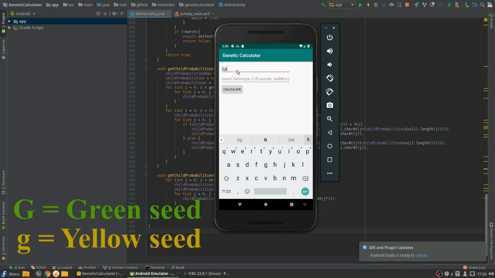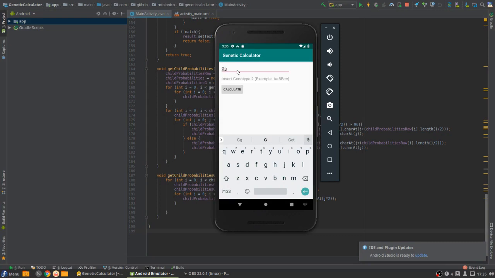Now, if a parent is pure, it means that both of the letters, both of the alleles, are the same letter. So capital GG means pure green, and if we do lowercase gg, then that means that it's pure yellow. So I'm gonna say it once again: capital GG, pure green. Lowercase gg means pure yellow. Now what we're gonna do is put together pure yellow with pure green. So this is gonna be pure green and this is gonna be pure yellow.